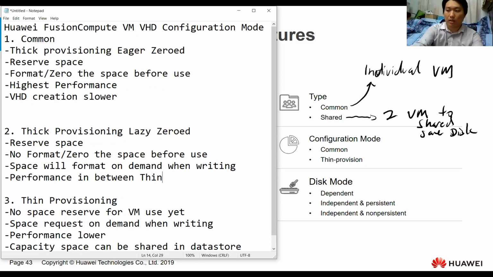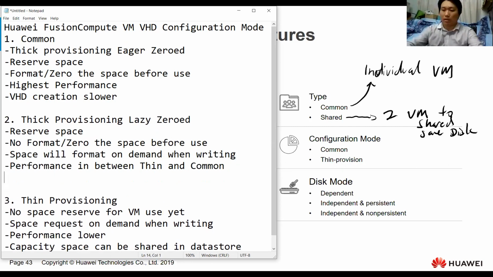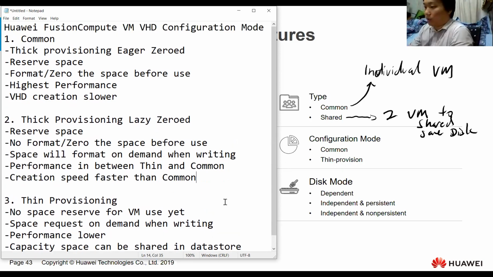And thick provisioning eager zero. Okay, or you can call it common. Okay. So the creation speed for thick provisioning lazy zero will be faster than common, okay, and a bit slower than thin provisioning. So these are the few options that you can choose for your virtual machine VHD. Okay, common refers to thick provisioning eager zero. Okay, then you have the other options, thick provisioning lazy zero, thin provisioning also.